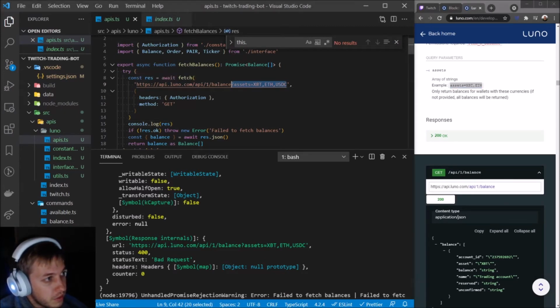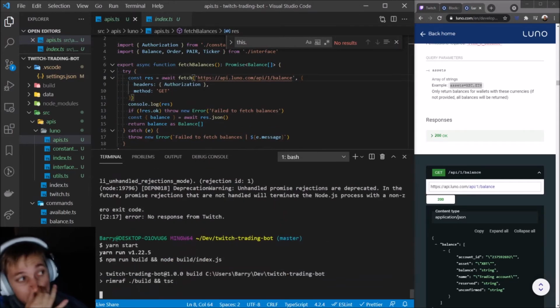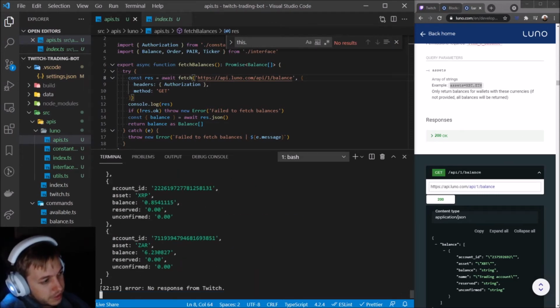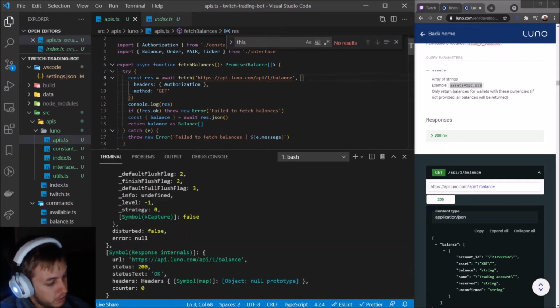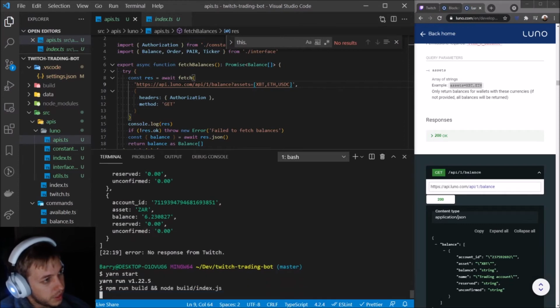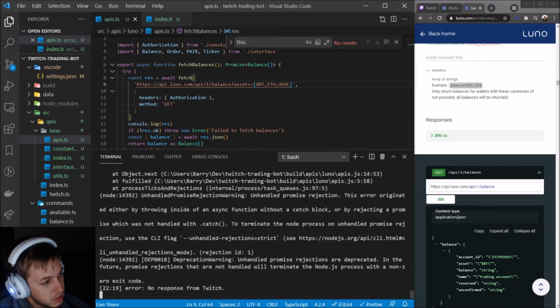Okay, what if I remove this? That should theoretically work there, because the method get is correct. It is a get. We've got our headers in there. Okay, that worked. So the assets part doesn't work. Let's see if we put it in an array like this. That changes it. I wonder how this works. Try that now. Bad request.